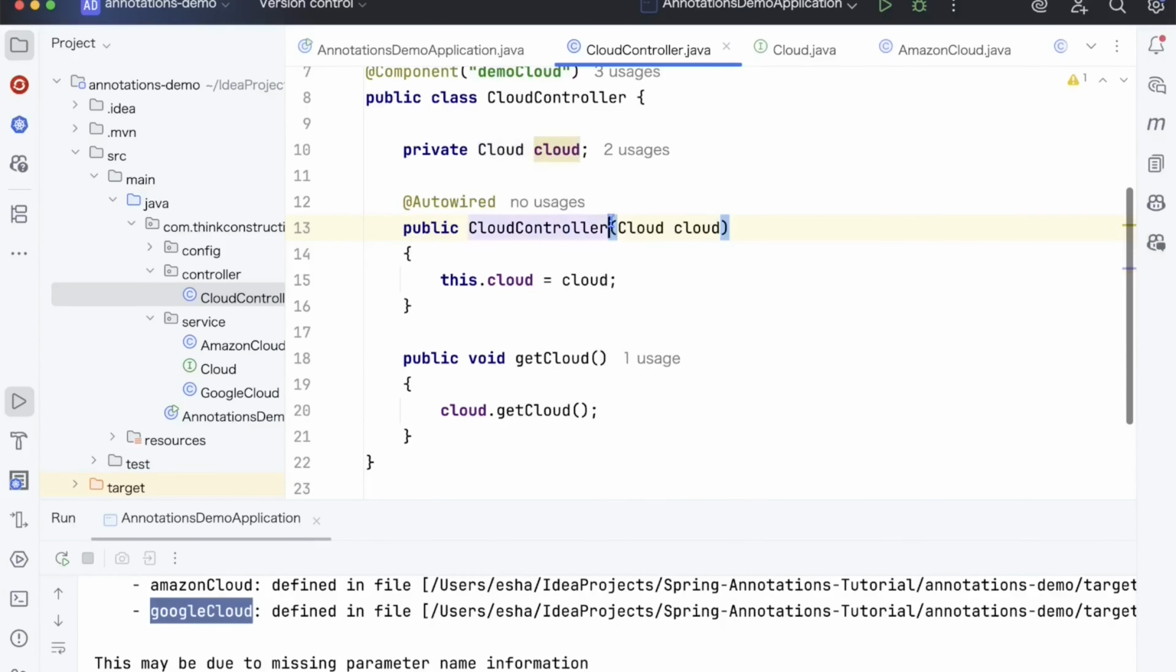So here what will I do? I will just mention qualifier and with this qualifier I'll specifically write the bean name which should be picked up. Let's say for example I want Google Cloud to be picked up. So I will just give the bean name as Google Cloud. By default the bean name will be taken like this. My Google Cloud class name, you can notice, has a capital G, so the bean name will be small g googleCloud. So I have given the bean name here. That means I have specifically mentioned to the Spring Container which bean should be injected here.